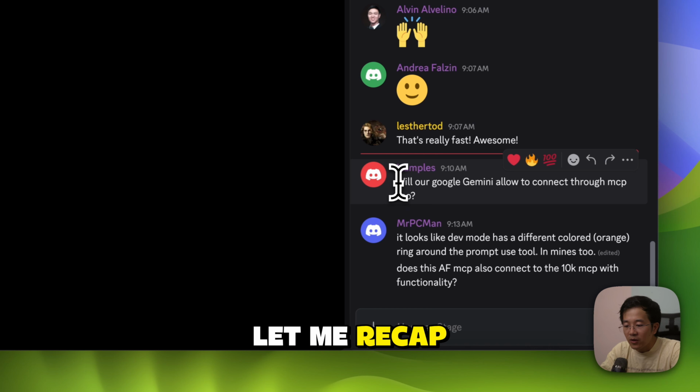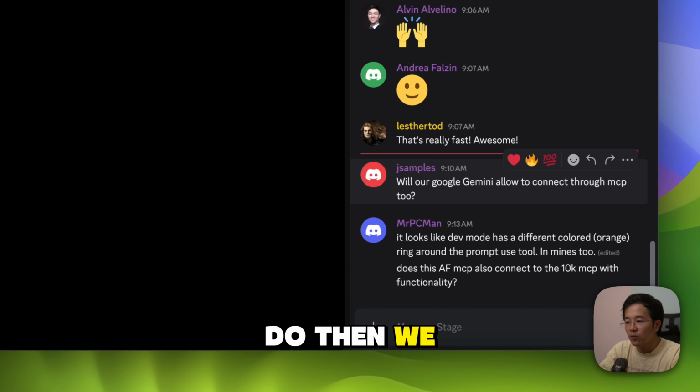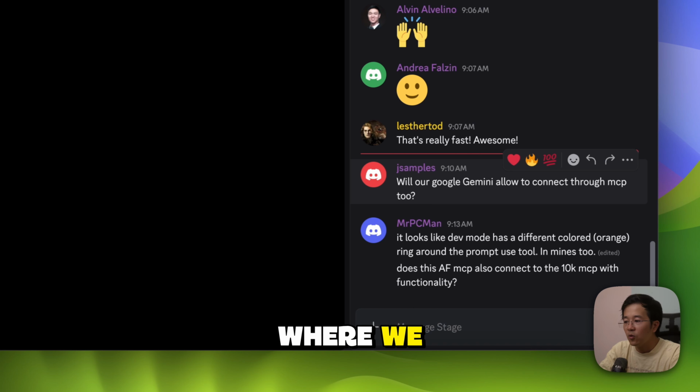Wait, let me recap. Will Gemini allow connecting through MCP? You mean the Gemini app, right? I don't know yet. I think at the Google level they do have that kind of capability, but in the Gemini app they haven't announced it yet. But if they do, then we can also support it, because the hardest part is already done, where we are allowing ChatGPT to interact with our platform on our behalf. And when we build a good prompt and good system, data, and knowledge, it can function as is.